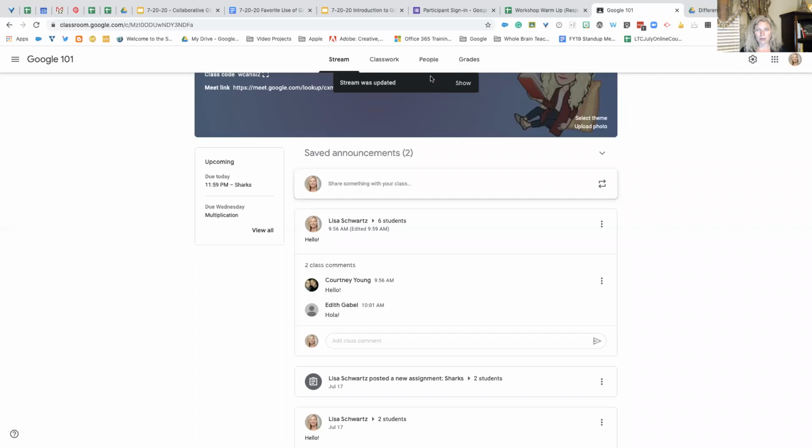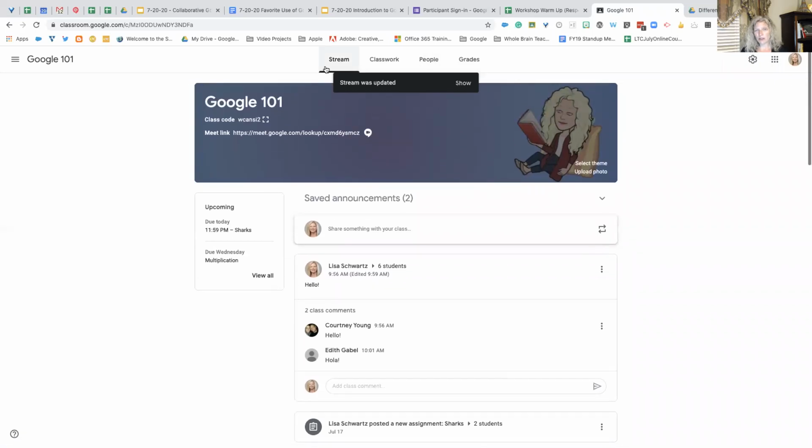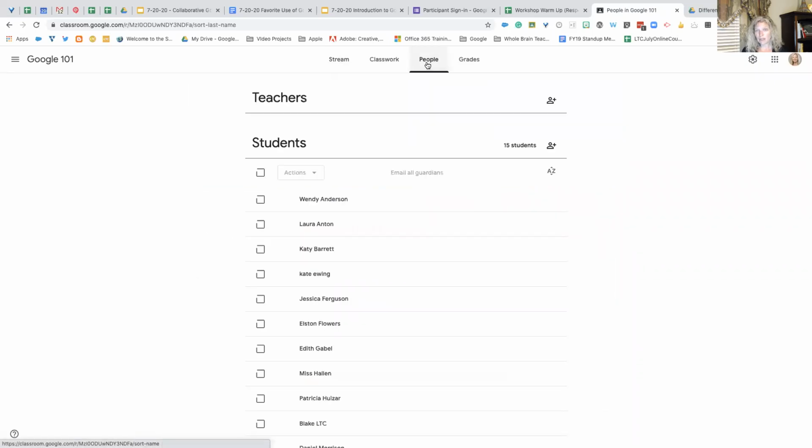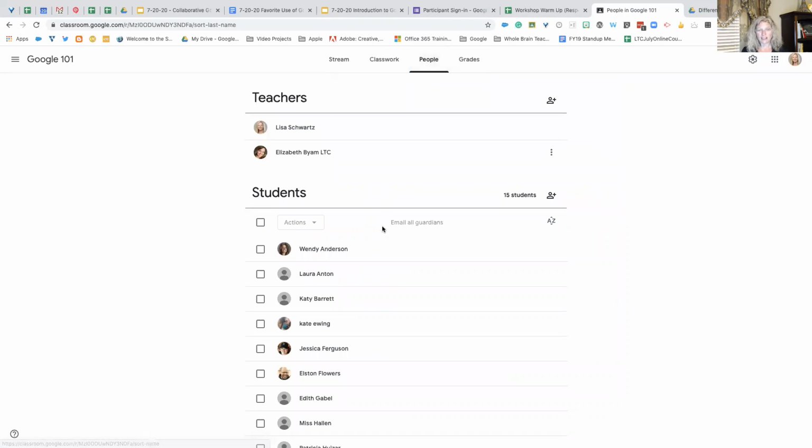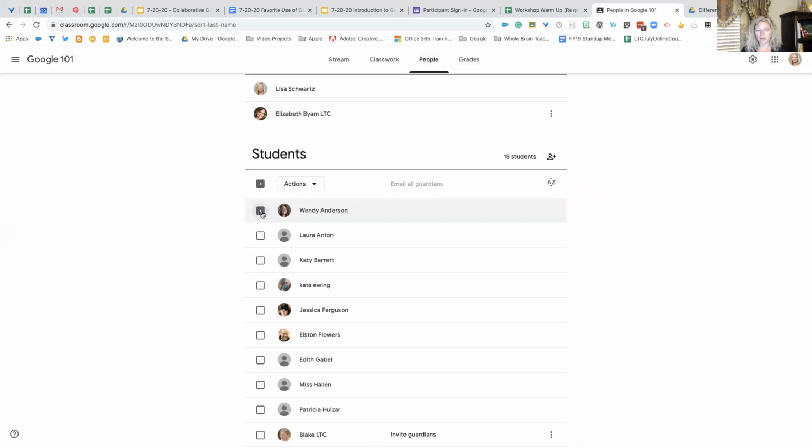Where do you unmute them? I'm in the stream tab, but I go to the people tab. If I go to the people tab here, this is where I would unmute them. So if I muted Wendy, right up here, I selected her, put a check mark by her picture, her name, where it says actions, it would say unmute. So this is where I would unmute her in the people tab. I could email her here, or if I want to remove her from this class, I could remove her from the class as well.